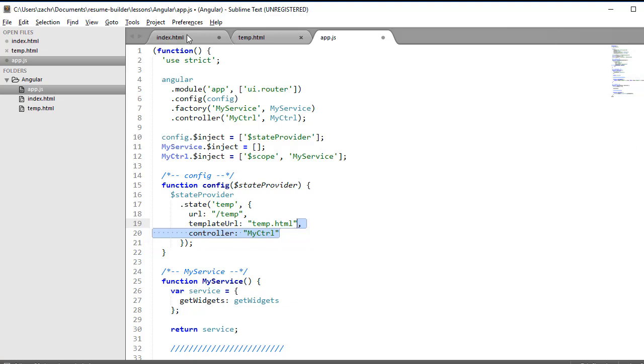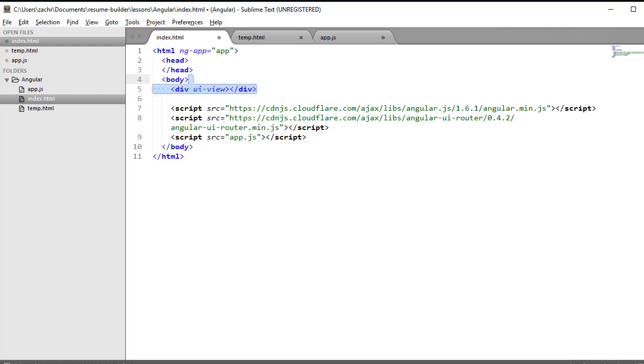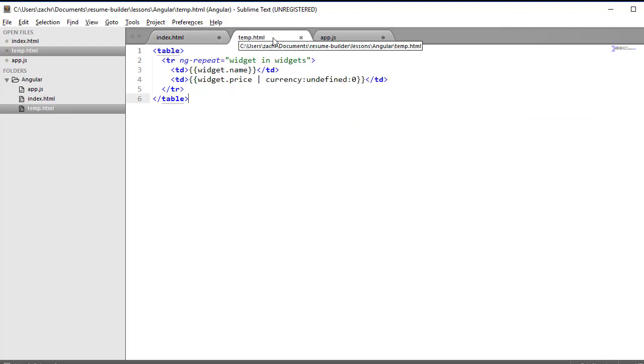And we're going to do that by going back into our index.html file and adding a div element that contains a ui-view directive. This ui-view directive is part of that UI Router library that we included in our application, and it simply tells Angular to replace this div element with whatever template we specified according to the URL that our user is currently visiting. So when our user visits that temp URL, it's going to populate this div element with our temp.html template. And this temp.html template simply iterates through our widgets and creates a table of our widget name and widget price. Let's go to our browser to see this in action.